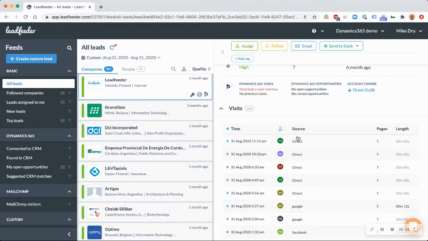We can see that the source of the traffic is direct. They've come directly to the pricing page. We can see that they only browsed that page, and then we can see a length of visit on the right-hand side. If we hover over this, we can see why it says 0 minutes, 0 seconds. It indicates that the visitor did not visit another page afterwards.